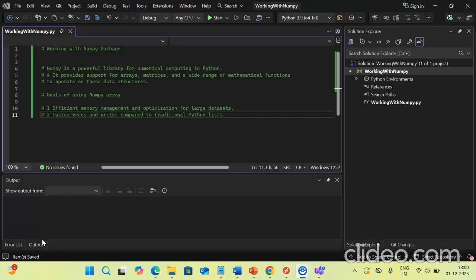The primary role of using the NumPy array is the efficient memory management and optimization for larger data sets. And the second goal of using NumPy array is it reads and writes the data faster as compared to the traditional Python list that we use initially.